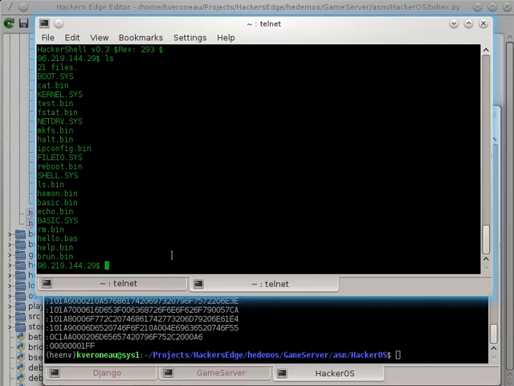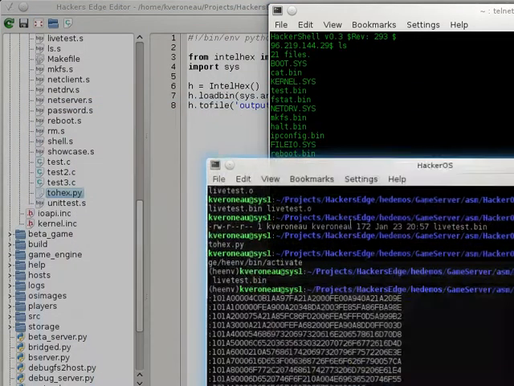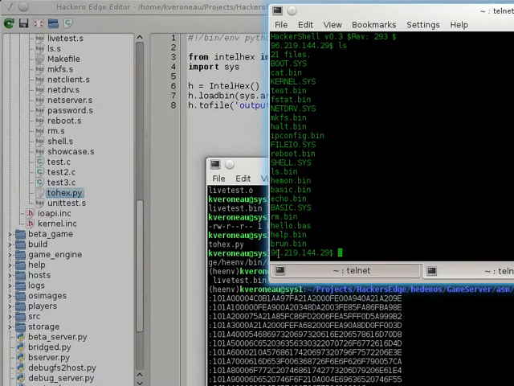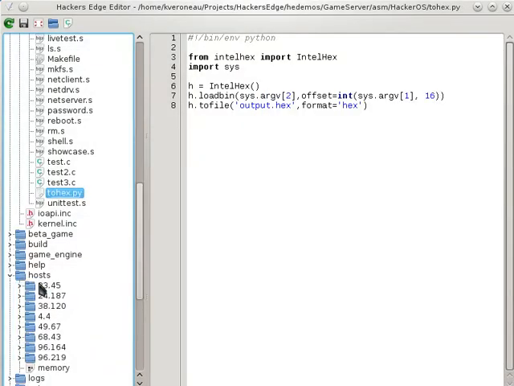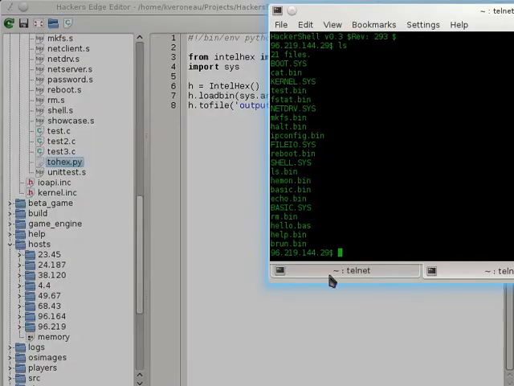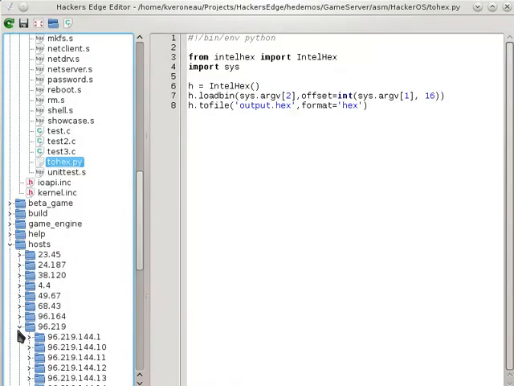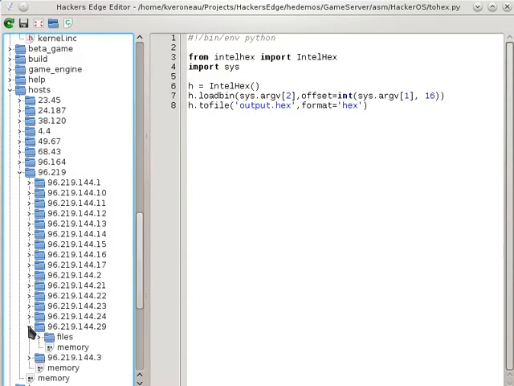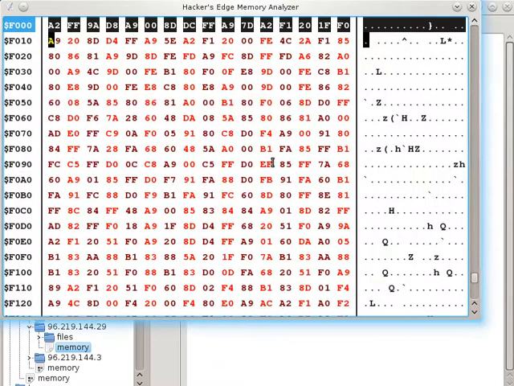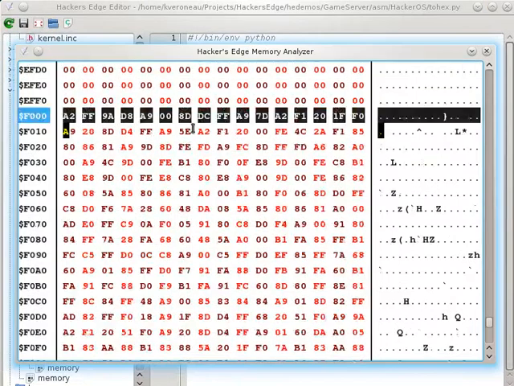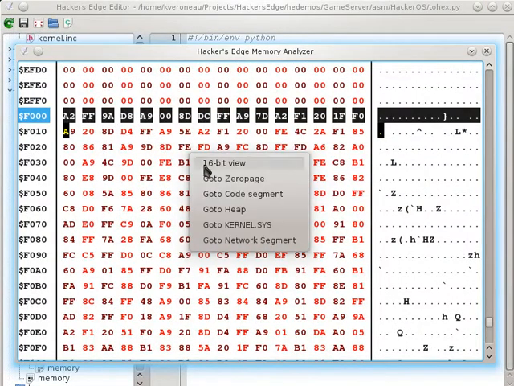So here's our game code here, right? So now is the fresh image as well. So there's nothing in memory. Actually, to show you, I'll bring up the memory browser for a second here. Just give me a moment. So what image is this? This is 96.219.144.29, right? So hosts, memory. Okay, so here's the current host memory.